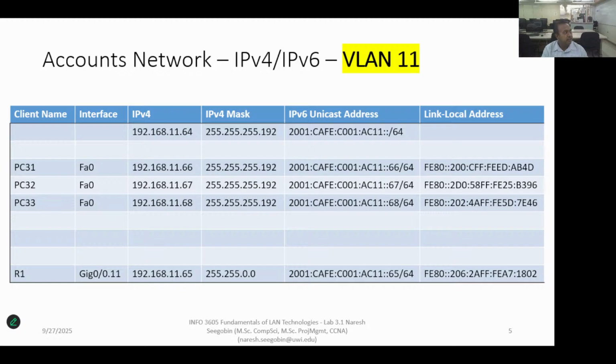Right, just moving ahead. Accounts network, VLAN 11. Same thing as before, but look what happened here. I did some subnetting here. I did that to demonstrate that, yes, we're going to deal with some /24s, which we know, and now we're going to still deal with some smaller networks.